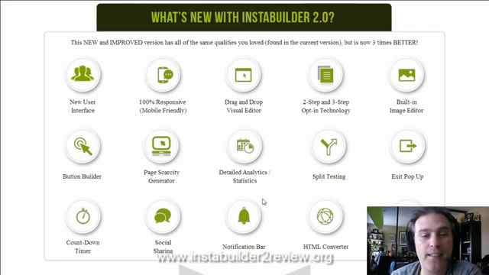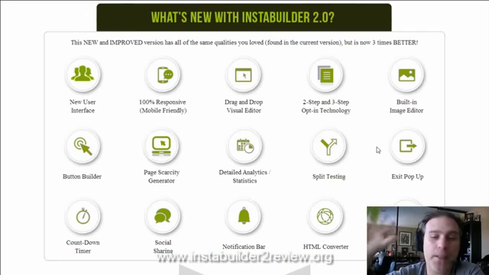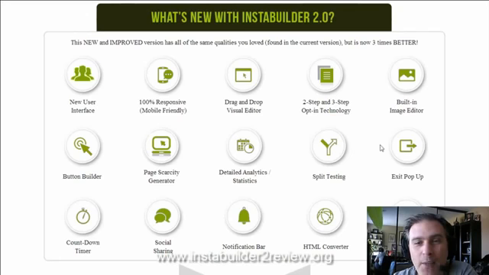They've got detailed analytics and statistics, of course. They also offer split testing, which the first version did have, but it was very basic. This is a lot more sophisticated and better. There are exit pop-ups, so if someone tries to leave your squeeze page, a pop-up can say, "Hey, wait a minute," and that sort of annoying stuff. Countdown timers, social sharing, and a notification bar that brings up a little bar that gives a notification. You can also convert the templates that you build into HTML, and save your templates for reusing, and obviously a lot more.